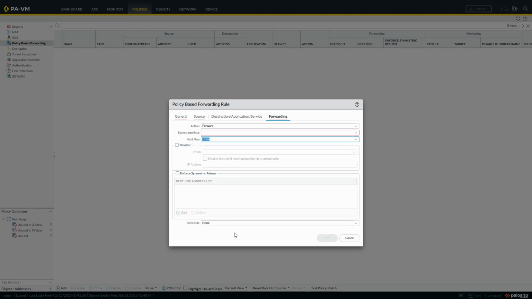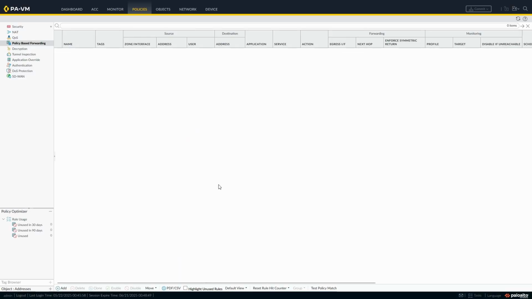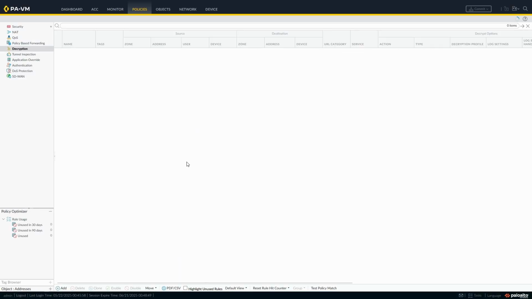Again, policy-based forwarding is a little bit more complicated, but a simple basic one would be you've got 2 ISPs and you want to send a certain amount of traffic out of one, a certain amount of traffic out of the other. Just do a simple PBF rule and just point it that way. And then your decryption policies.